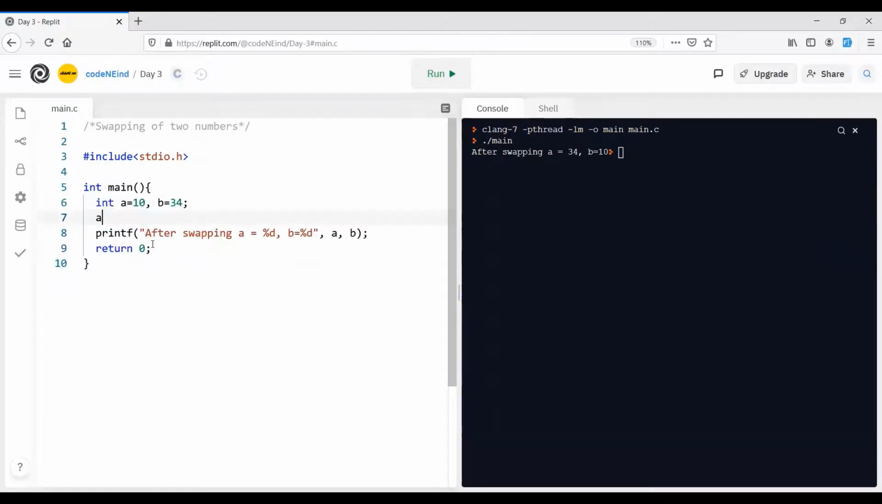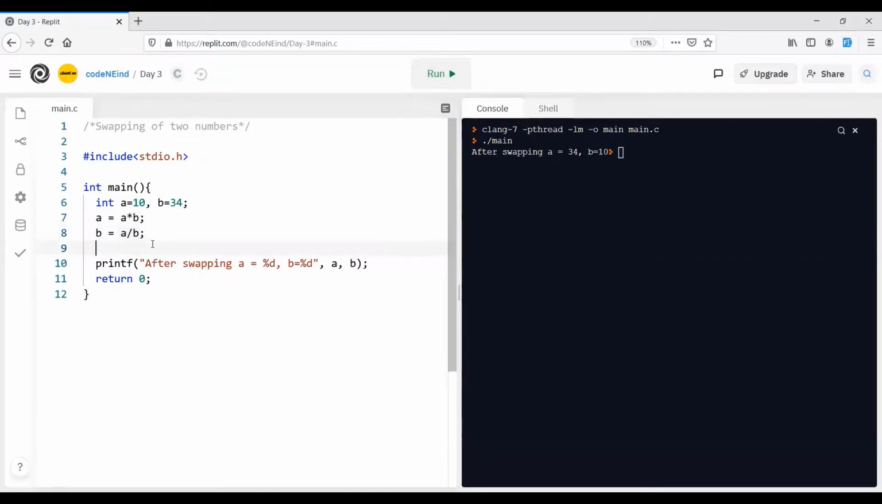Now we are going to use another method, which is the multiplication and division method, by which you can do the same thing. So a equals a multiplied by b, then b equals, it's pretty much the same thing, so we're doing it over again. So b equals a divided by b, and then a equals a divided by b. So you can see it's working. We don't have any problems here.